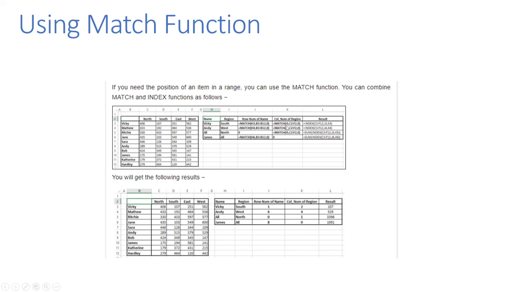And then MATCH. Here we have I3, so we look for south. So here we look for where Vicky is. And then here we look for I3 in C2 to F2. So we look for south in this range here, C2 to F2. So the first one will give us 1, row 1, and this one will give us 2, column 2.